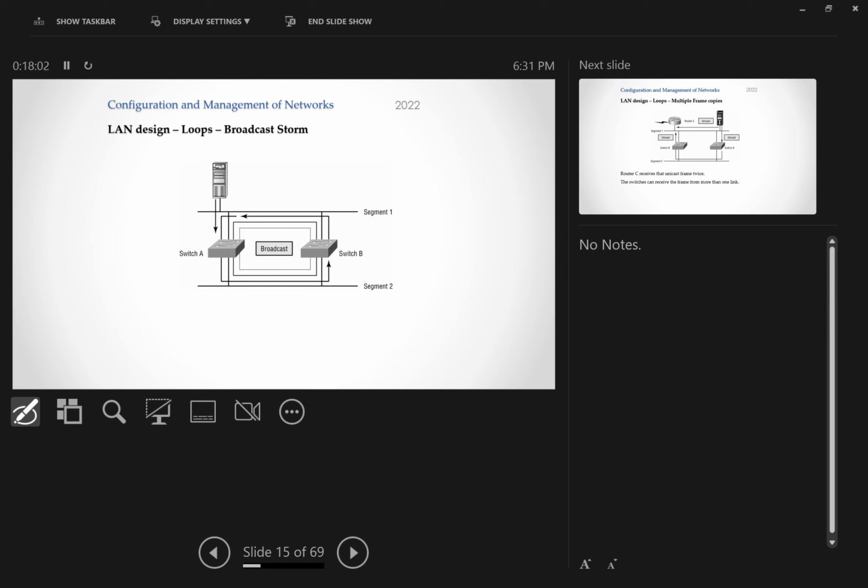Okay? So this is a problem whenever I have loops. It causes something called a broadcast storm that very quickly fills up the links. Okay? We might think it's a very small frame, but the frame will replicate until it pushes the links to 100% utilization, and nothing else happens. Okay? And the network is completely congested.